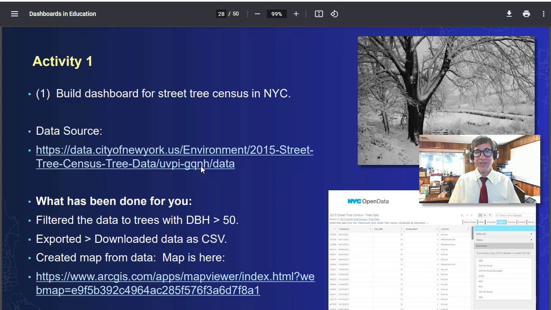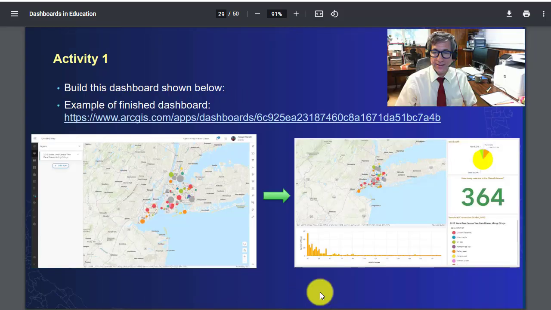Let's step into some activities here in the next section of this particular workshop. We're going to build a dashboard for a street tree survey, a street tree census in New York City. That will be lots of fun, and it'll build some skills that you can use for your own applications in the future. We are going to build this dashboard here, shown at right.